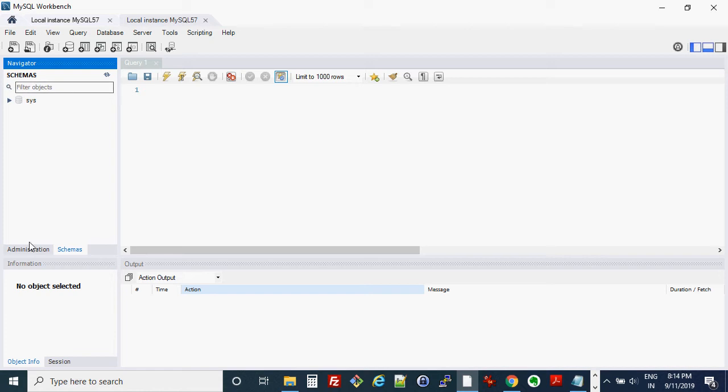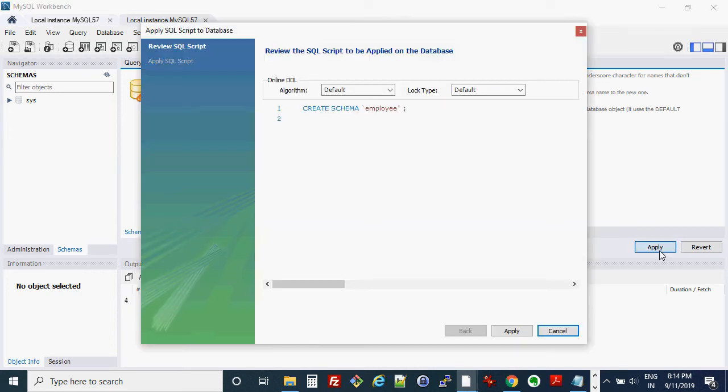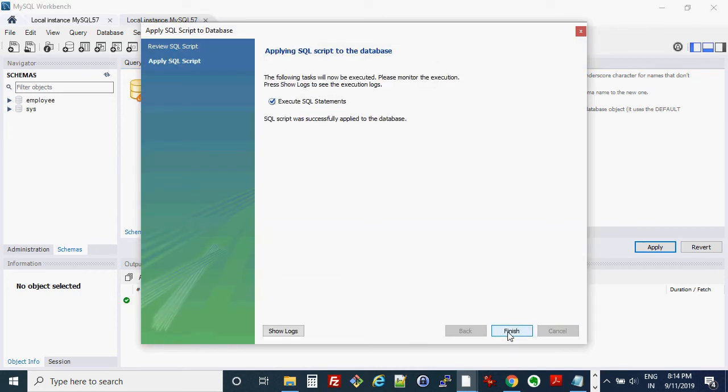Now, if you see over here, there's this concept of schema. So what is a schema? Let's say you are creating 5, 6, 7 applications, and each of them needs to have their own set of tables that you want to query. So you can basically create those tables within a schema. So essentially one schema per application. So you just right click, create schema. I'm going to call it employee, apply, finish.